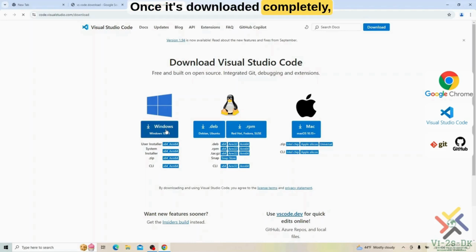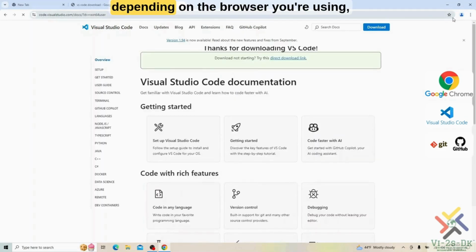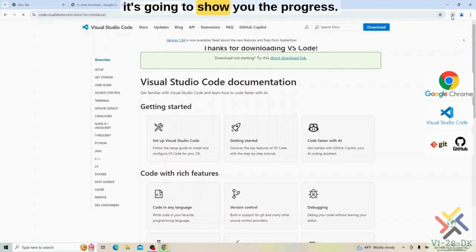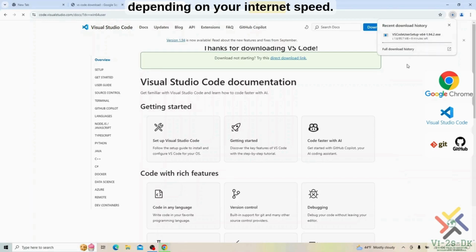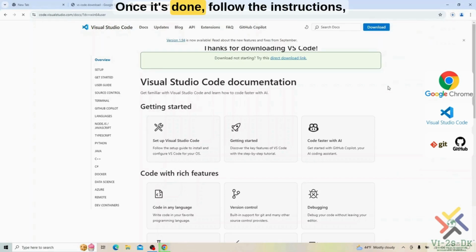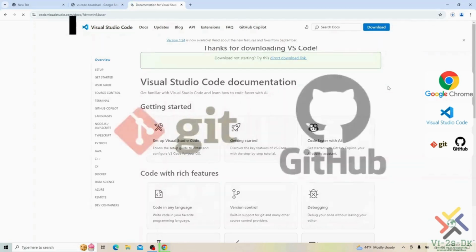Once it's downloaded completely, you should be able to see at the top right, depending on the browser you're using, it's going to show you the progress, how long it will take. This will take me less than 10 minutes to download, depending on your internet speed. Once it's done, follow the instructions, install it, and you're good to go.